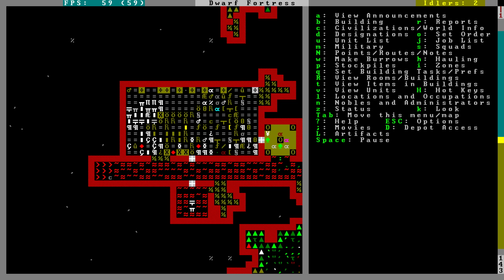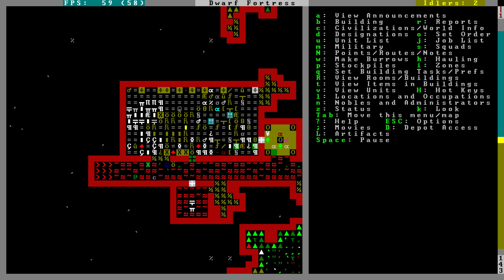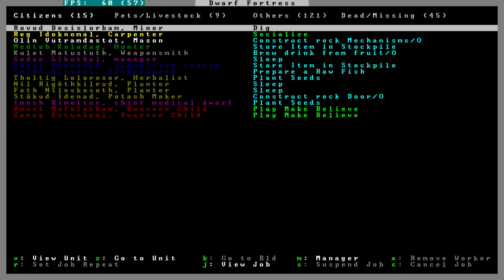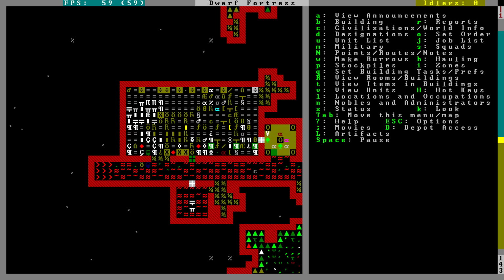This stockpile might need to be expanded in not too much longer. I think it's fine for now, though. I saw we had a couple of idlers for a second. I think it just says they're idling briefly until they kind of reassign themselves. If we look here, yeah. Well, you're socializing. Carpenter. Do we not have any carpentry jobs? What can our carpenter do?